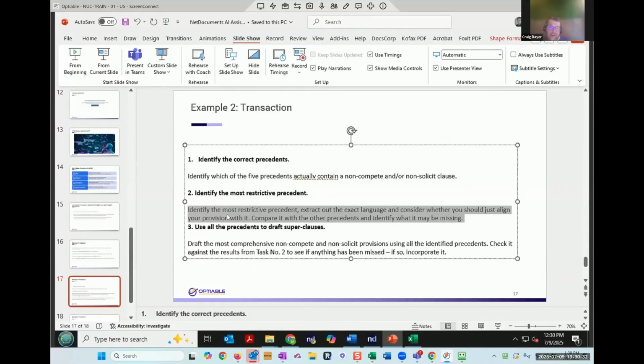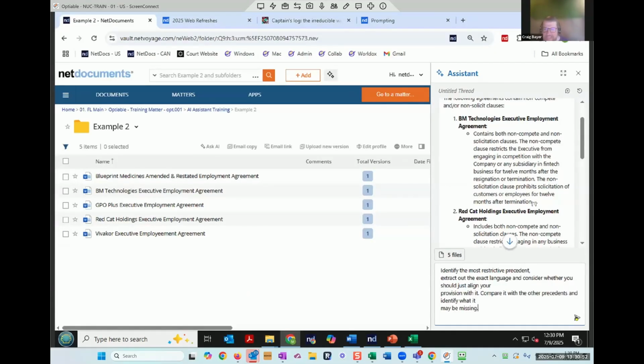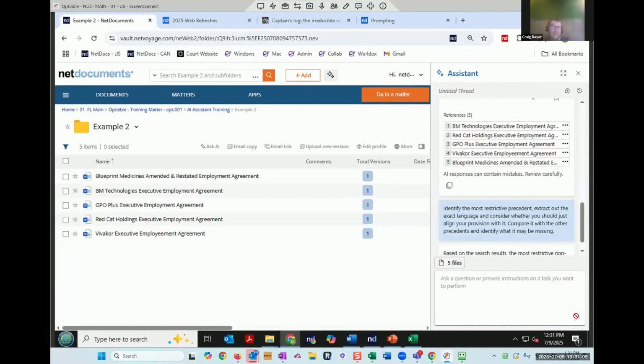Now we're going to come over here, identify the most restrictive precedent. Okay, so identify the most restrictive precedent, extract out the exact language, and consider whether you should align your provision with it. Compare it to other precedents and identify what might be missing. Again, that is super specific on what you want it to do. So we're going to paste that in here. And I think what I've seen some firms start doing is building kind of like prompting libraries, like kind of in workflow when they get a document, hey, ask it. And this is where I think you really have to play around here to figure this out. Okay.